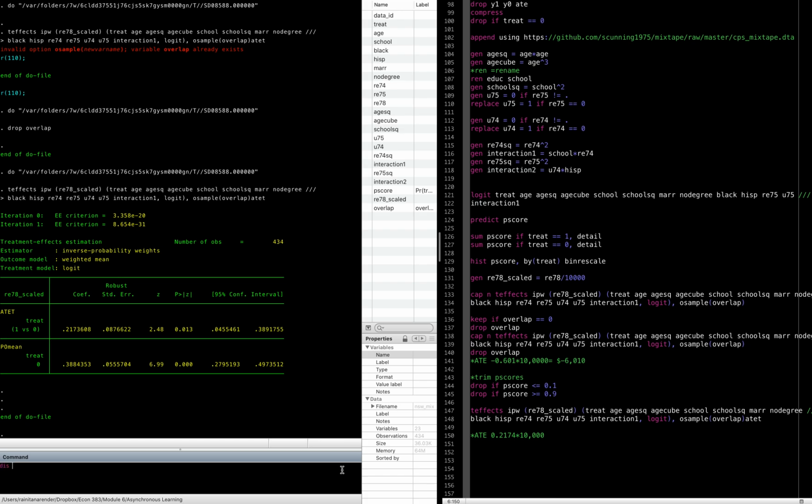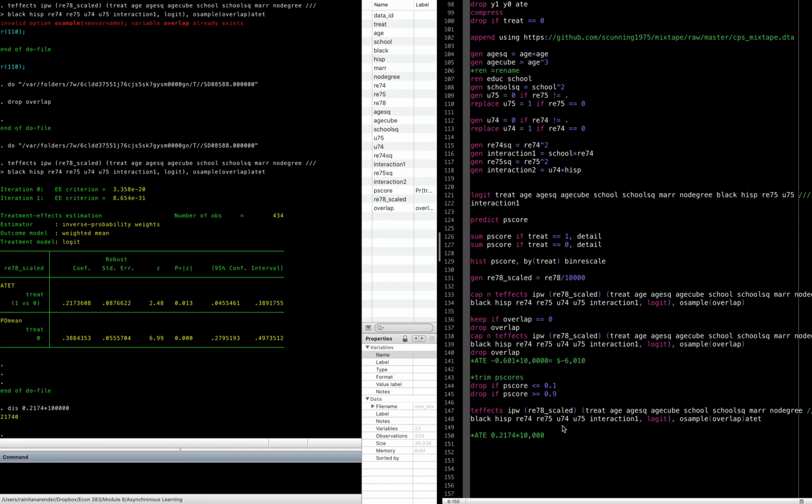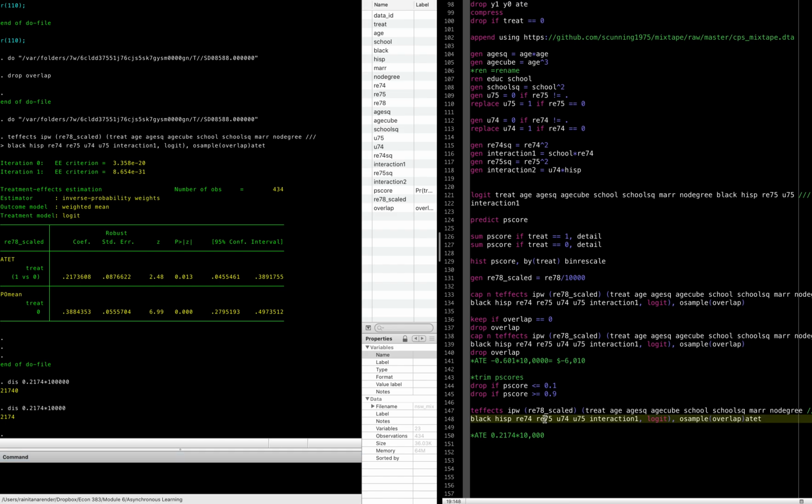we can even just do, so we have 21,740. No, that was too many zeros. So 2,174. So basically now we're finding that being treated, getting this training versus somebody who didn't get the training, has a positive impact on earnings of 2,174.